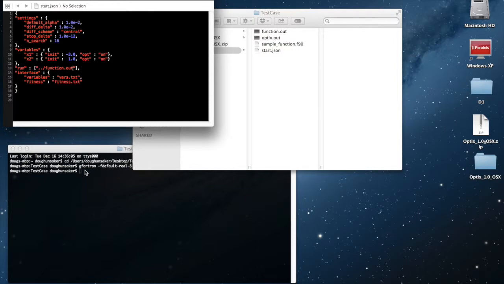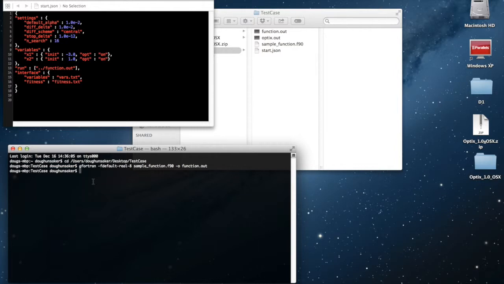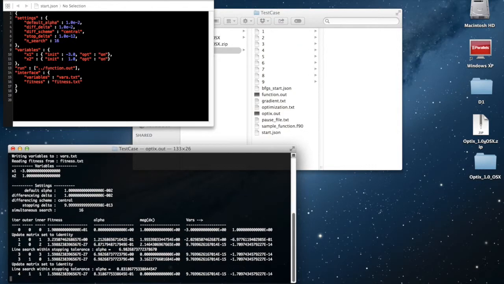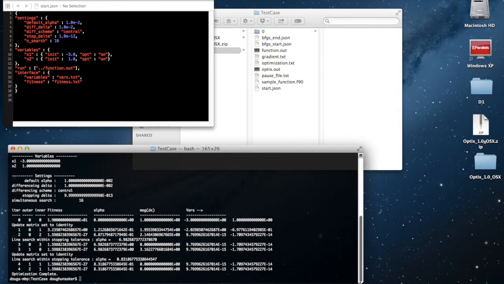Okay, so we should be all set up here, so I'm just going to call from my working directory here, I'm going to call optix.out, and then I'm going to pass in the start.json file there on the command line, and just push enter. Okay, and it says optimization complete.